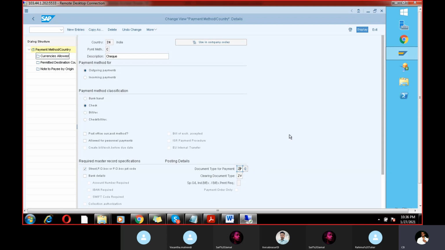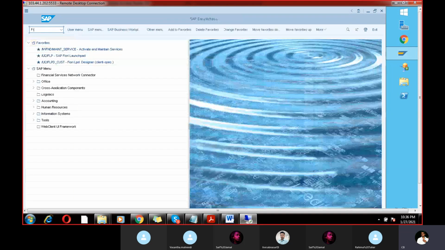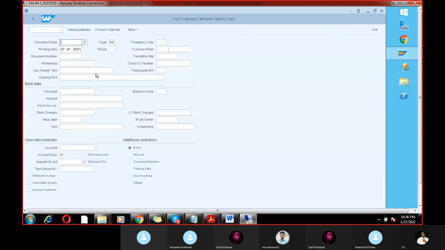For manual clearing, you can use the other document type. Let's assume F-53 for manual clearing. If I want to clear any invoice the manual way, the document type is different, but this is a manual clearing. I need to give all the reference, account, amount, details, all these things I need to give. Finally, it should be cleared.